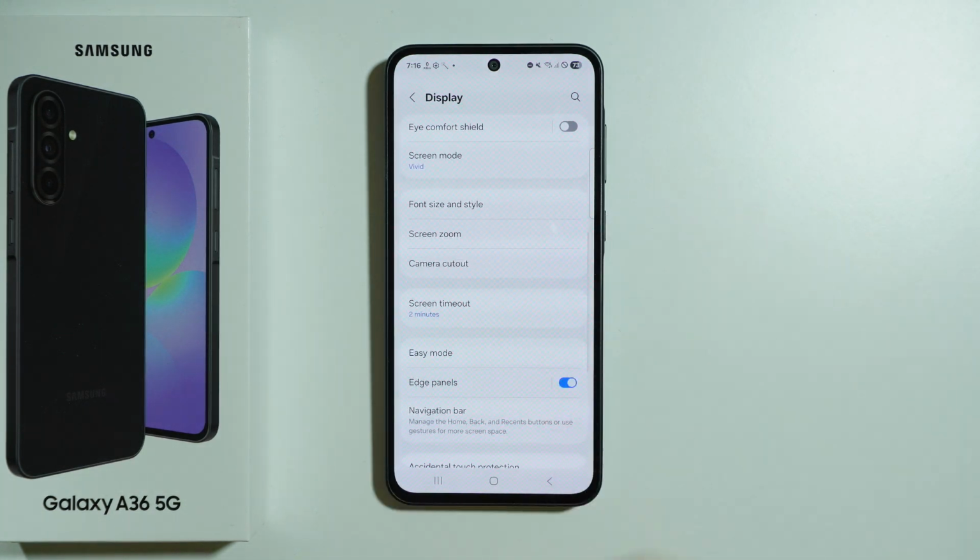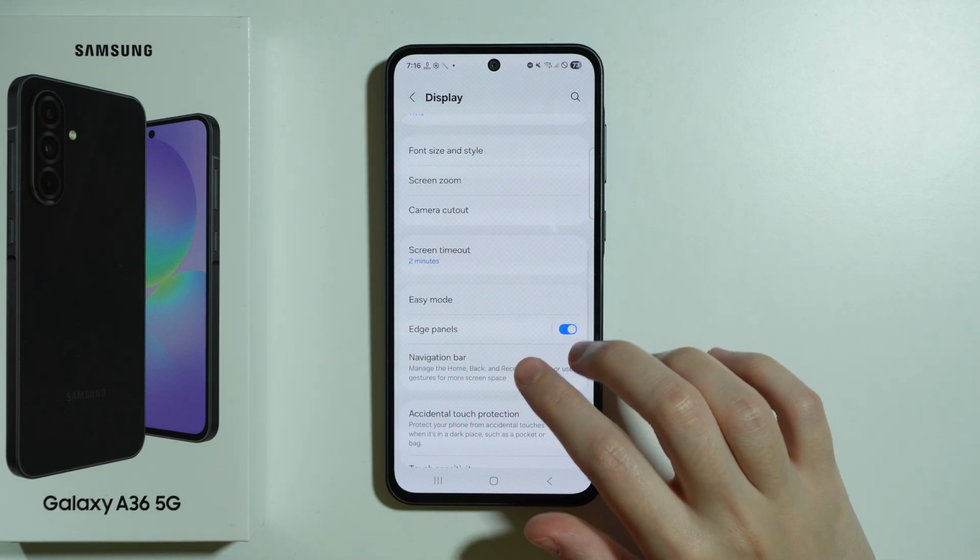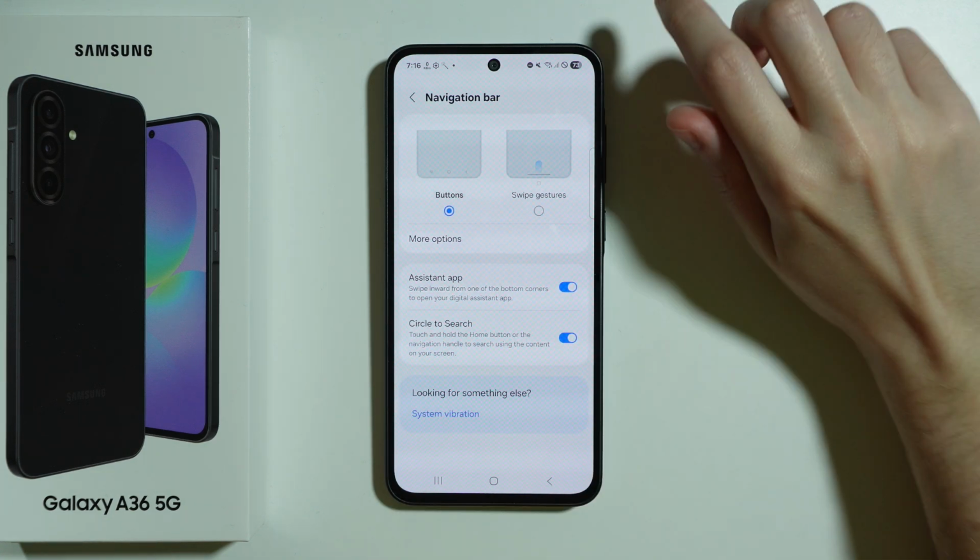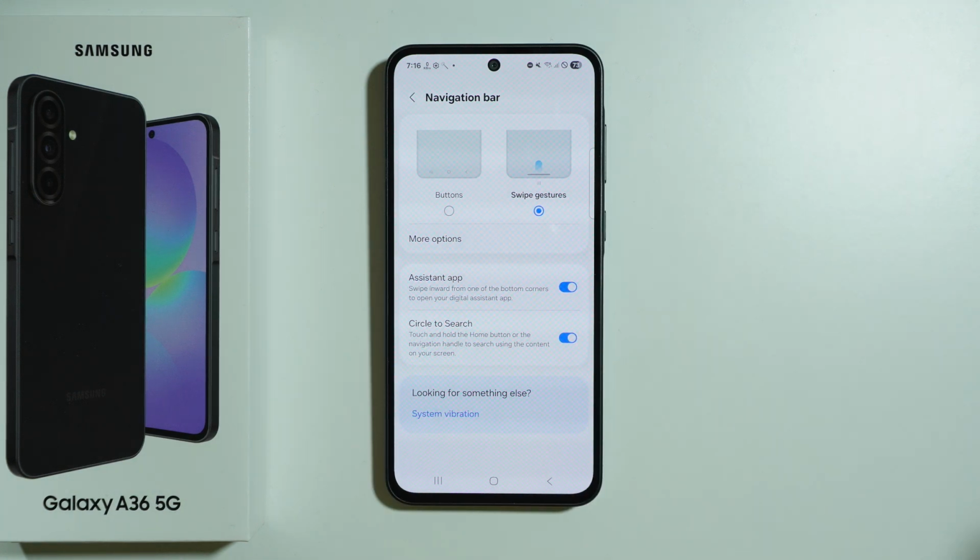And if you use gestures, or if you want to use gestures, then you can go to display settings, and then here you can go to navigation bar, and then you should be able to switch to swipe gestures.